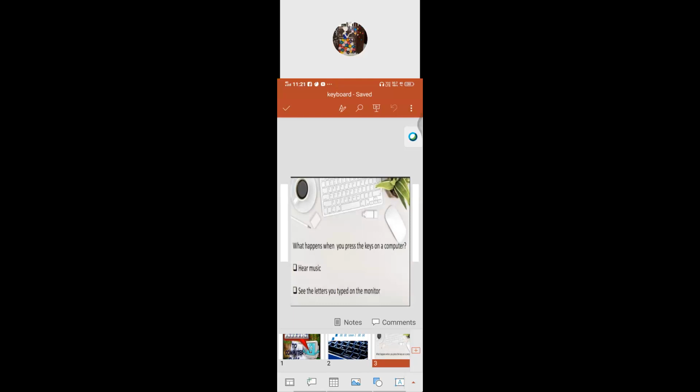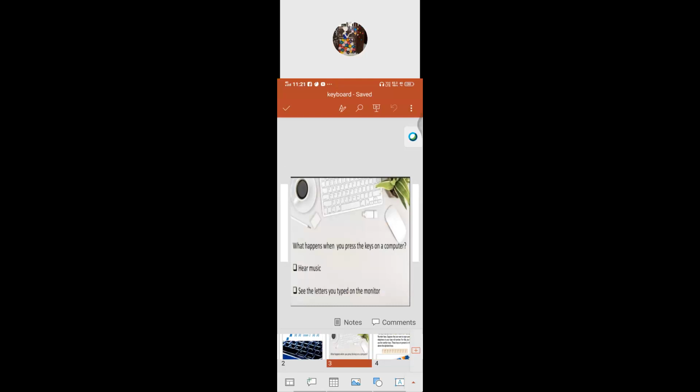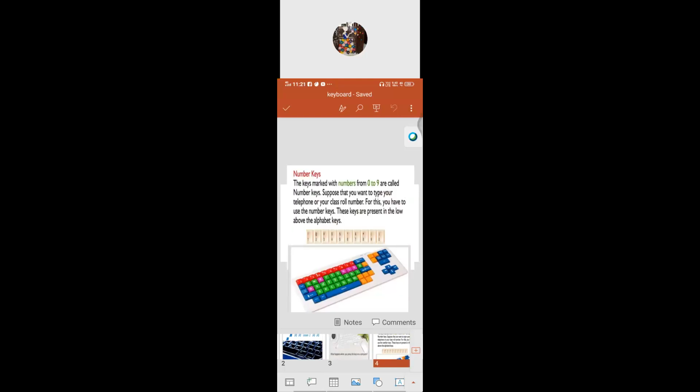Do you know how many keys are on the keyboard? There are usually 104 keys on the keyboard. So we'll see now the first one, number keys.